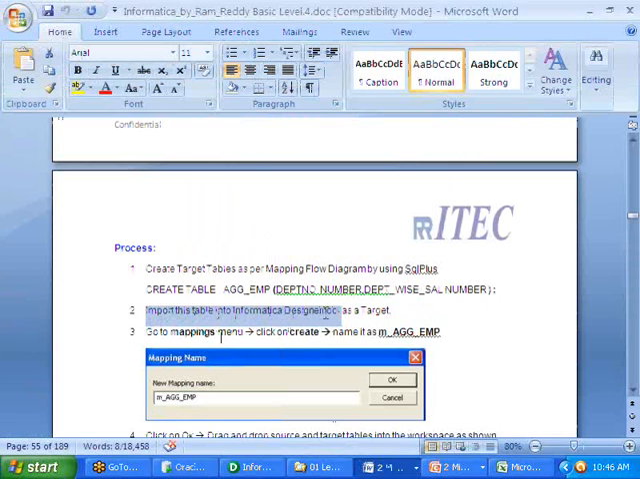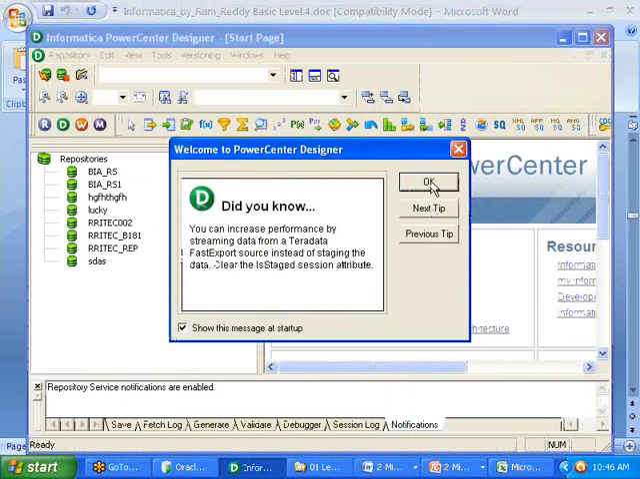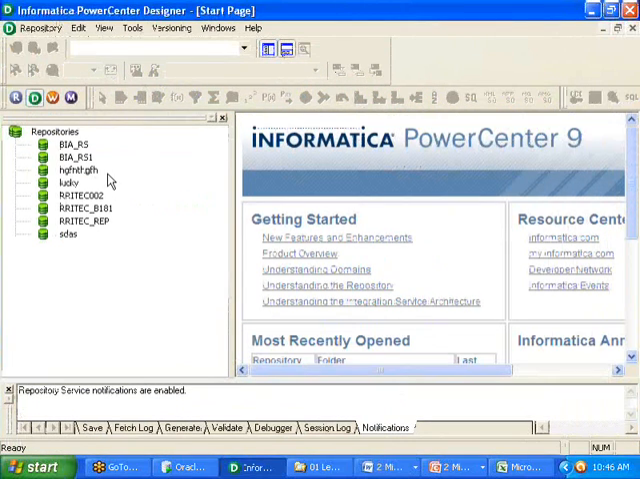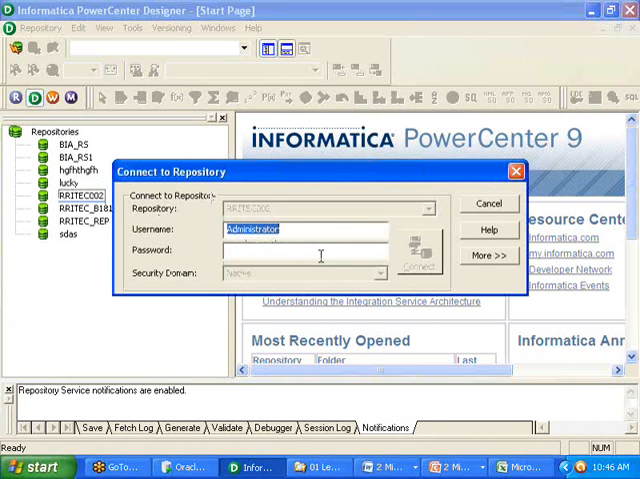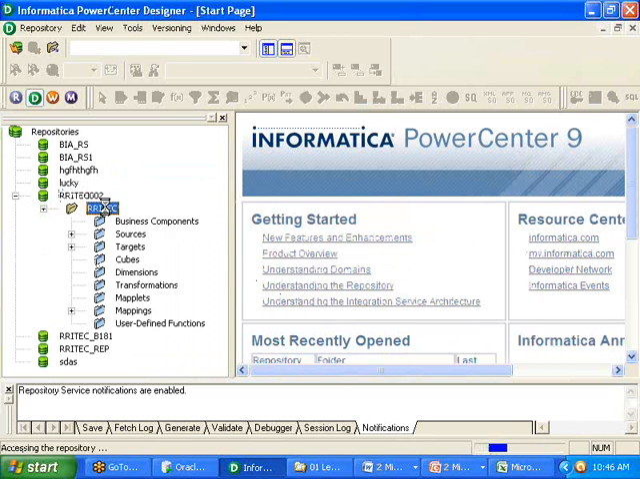Import this table into the Informatica Designer tool as a target. Let us go and try to import it. I am going to the Designer tool. Click on OK. Now, what is your repository, sir? RR ITEC 002. Double click on it. Now provide the password and click on connect. Now double click on the RR ITEC folder.